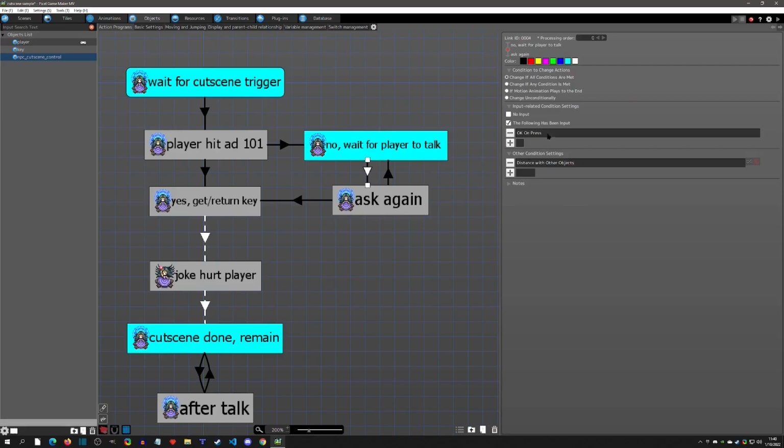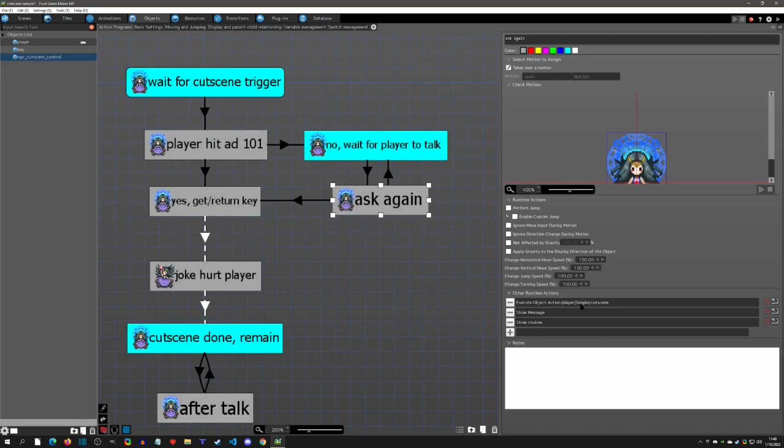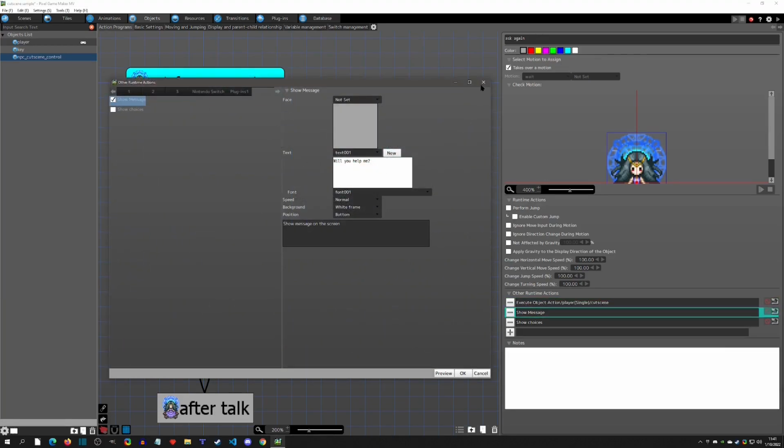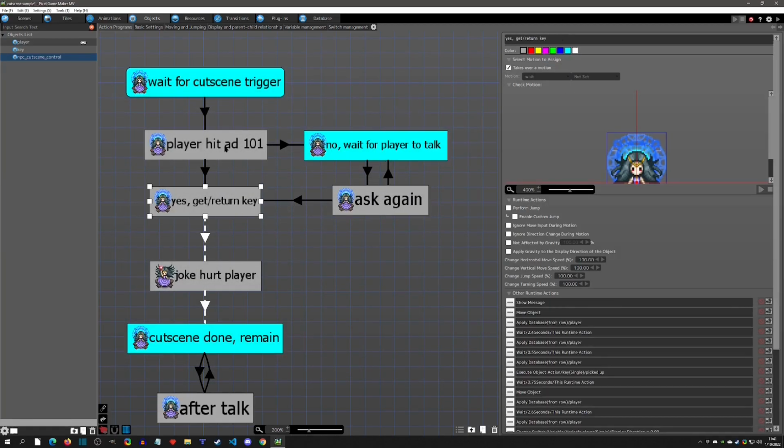And then you'll have an option again where, when you press OK and you're in the distance of less than 96, the player can only be in the down direction, so you have to be kind of underneath her. Then you can trigger this again, and it does the same thing where it executes the cutscene. It shows that same thing, will you help me? And then gives the choice again. If you choose no again, it's just like a loop right here. If you choose yes, then in both cases, we'll go to yes, get the key return.